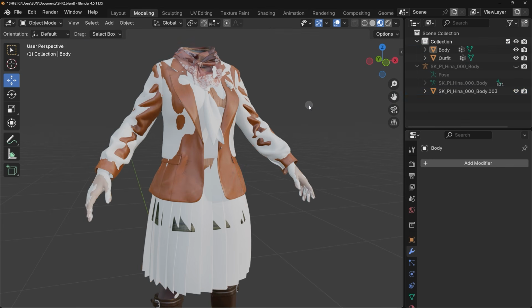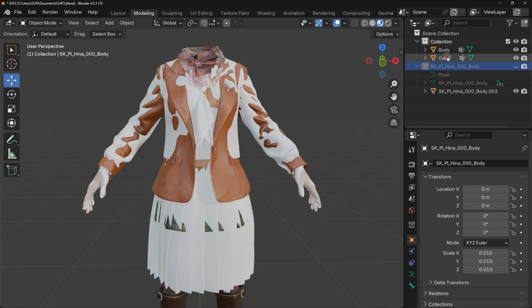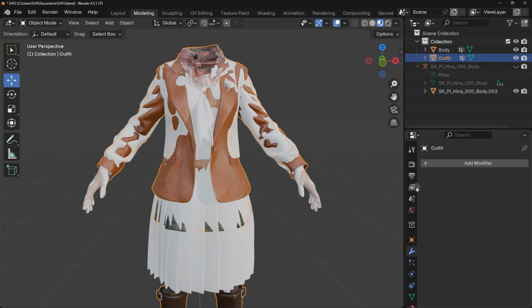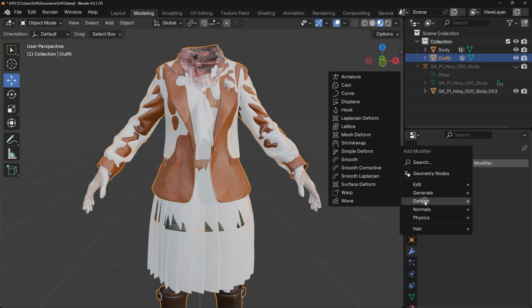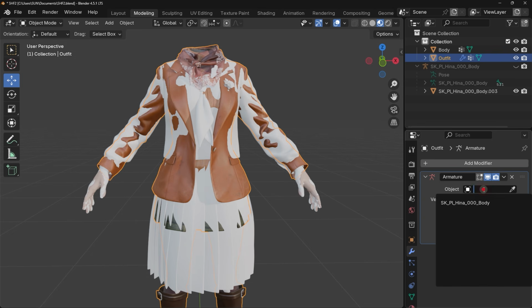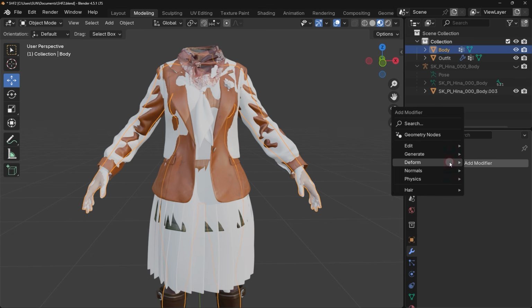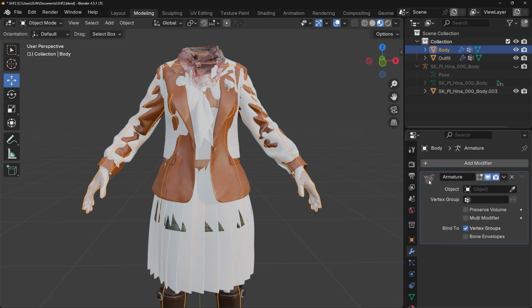After all weights are transferred, we need to connect the new models to the original armature. So select the new objects one at a time. Go to the Modifiers tab, add a new modifier by clicking on this option, then go to Deform and choose Armature. Now we have one. Next, in the Object field, click and select the original armature, which is this one. The armature of the original model must be selected here. Done. Do this for all your new models, one at a time.